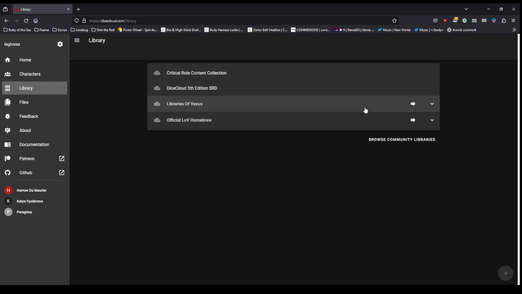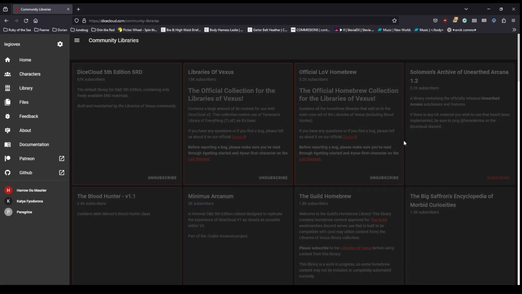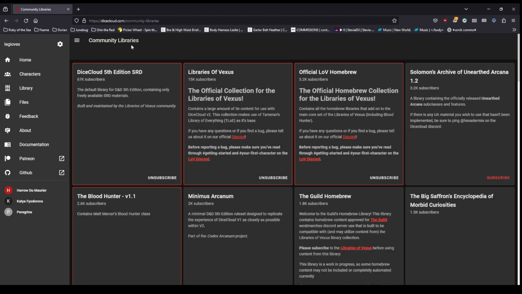And this is where all the content that you're going to pull from for character creation kind of lives and hangs out. So to find the libraries, you hit Browse Community Libraries, subscribe to Dicecloud 5th Edition SRD. That is only the freely available material. But as D&D players, you know we love our funky subclasses, our funky races, all kinds of stuff that is not freely available SRD. So, to access that material, subscribe to Libraries of Vexus.